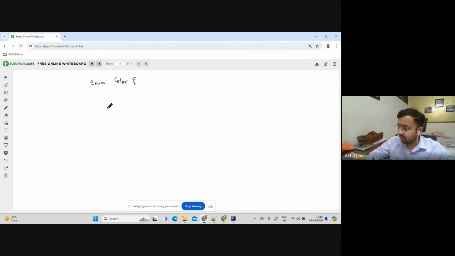Okay, and I just told them what the syntax of enums is. So this is how you write it: enum, and then the name of the enum, and you provide the values here, which are like constant things. Okay, like red and yellow.